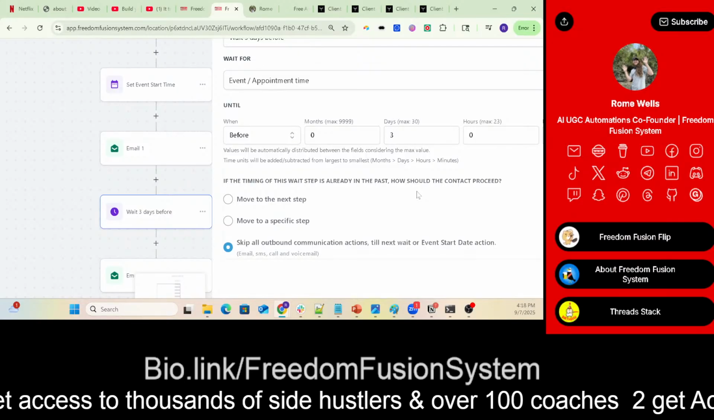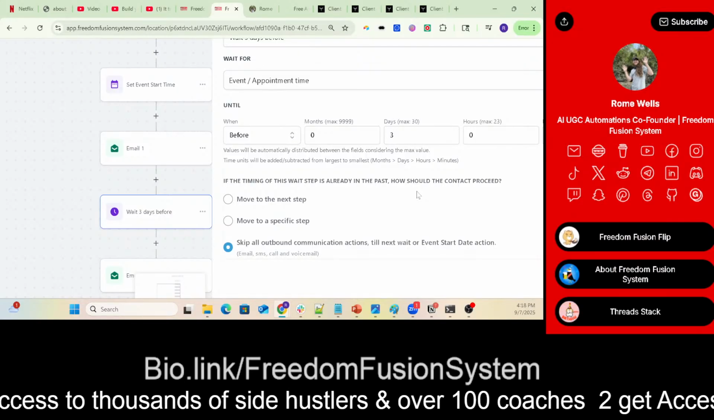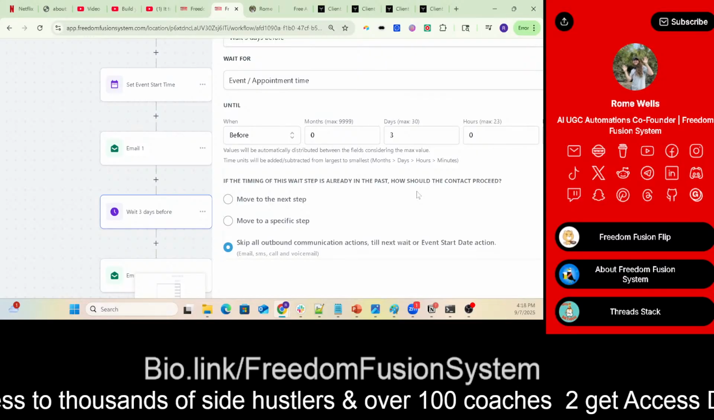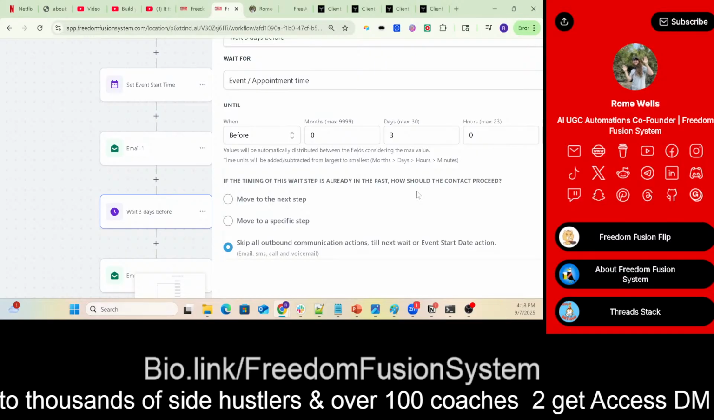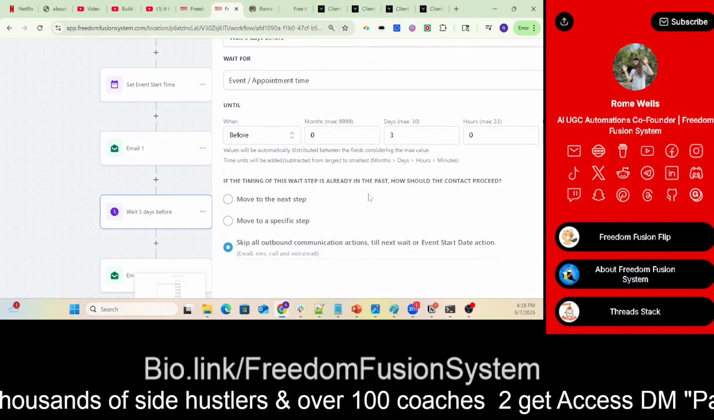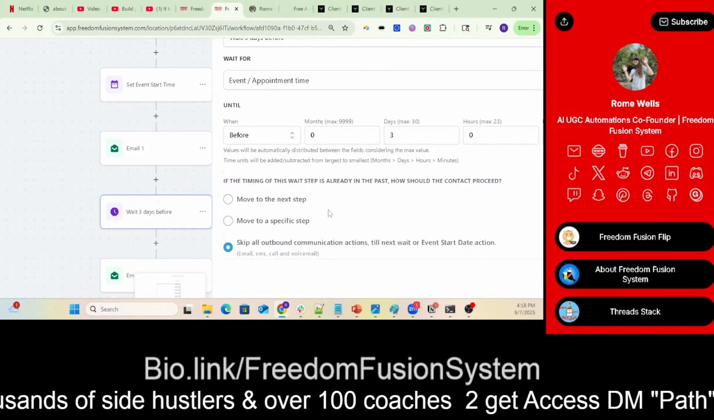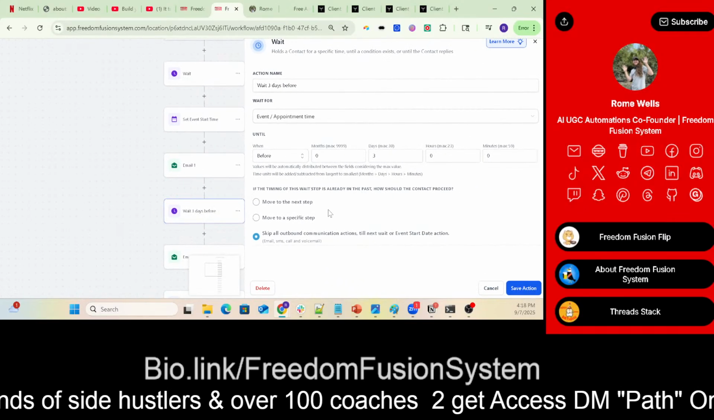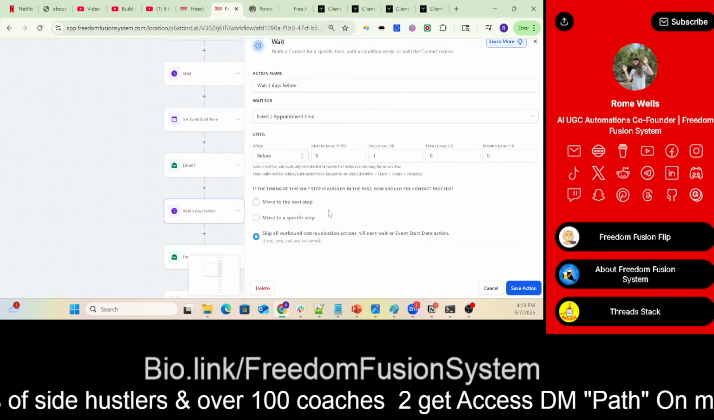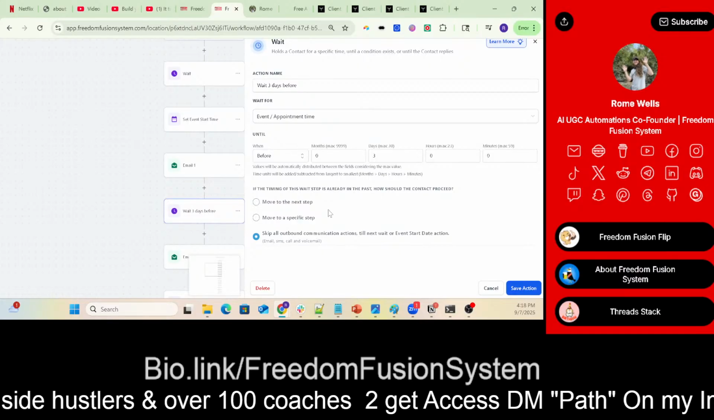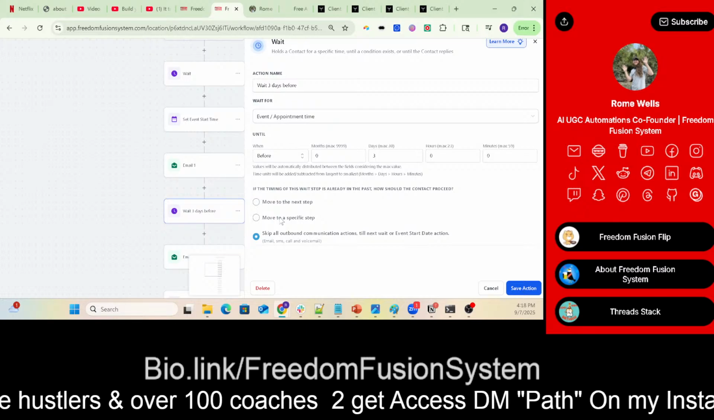I think because the timing is indeed in the past, technically in the past. So I think what we should have been doing here, guys, is moving to the next step instead of just skipping all outbound communications till next wait, because then they would not get a notification. And it could be that's all we got to do here.